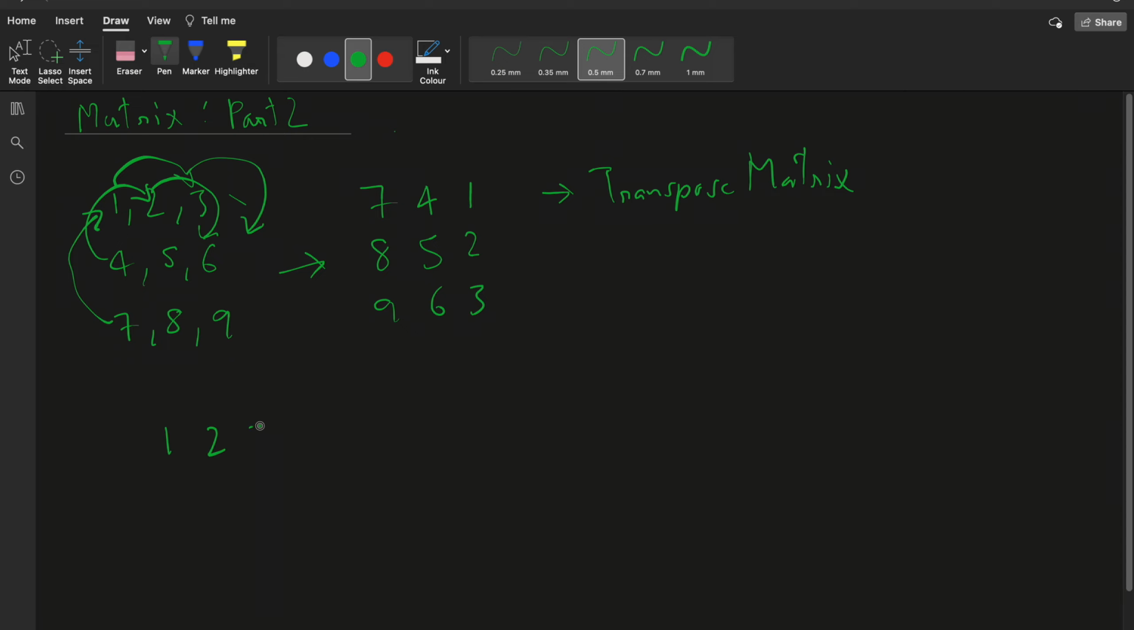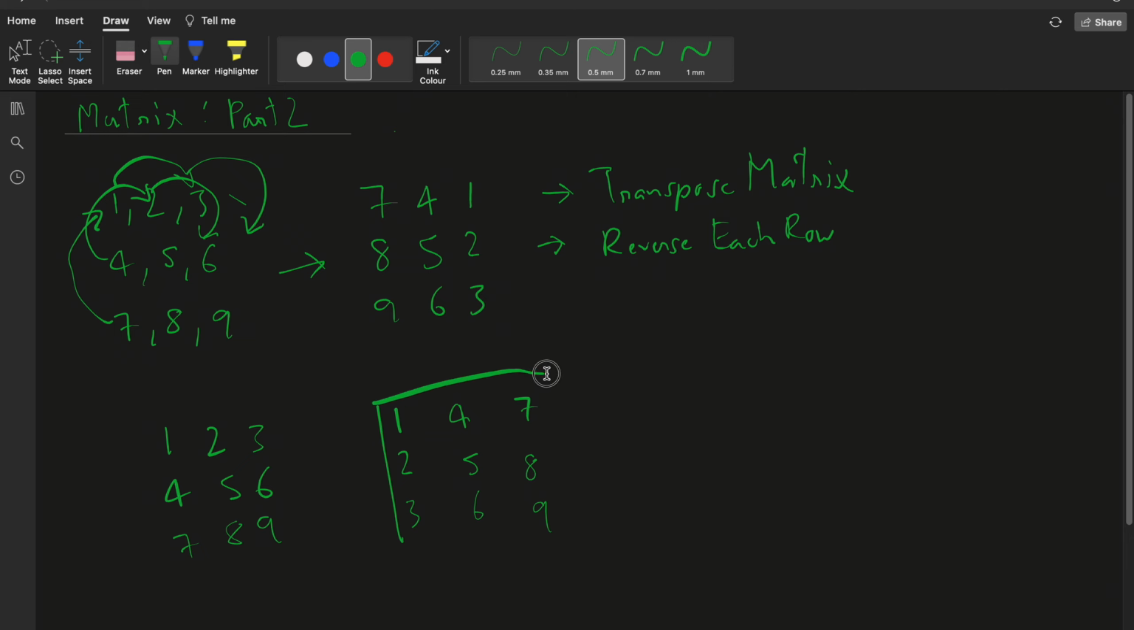So we have 1 2 3 4 5 6 7 8 9. We have two steps: transpose the matrix and then reverse each row. Transpose is actually converting the rows to columns, so all the rows will switch to columns. So 1 2 3 will become a column, and then 4 5 6, and then 7 8 9. This will be our new 2D matrix after step 1.